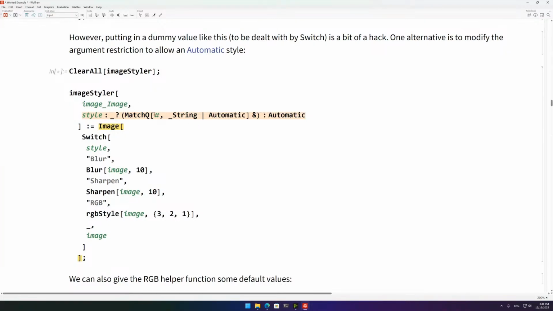So if the argument is either string or automatic, this MatchQ will return true. Then our style is happy. Then we go into the function. If this MatchQ returns false, then we assume the default value, which is automatic. Hopefully that still makes sense.